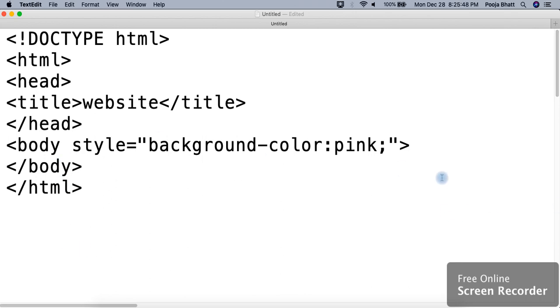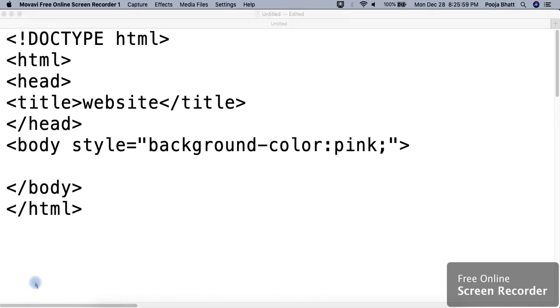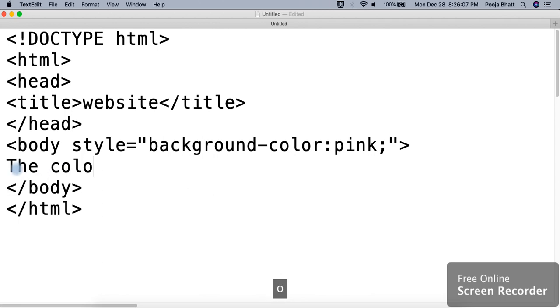If you need, you can write a statement also. It is not important or necessary, but you can write it if you want. So I will write: the color of the web page is pink.